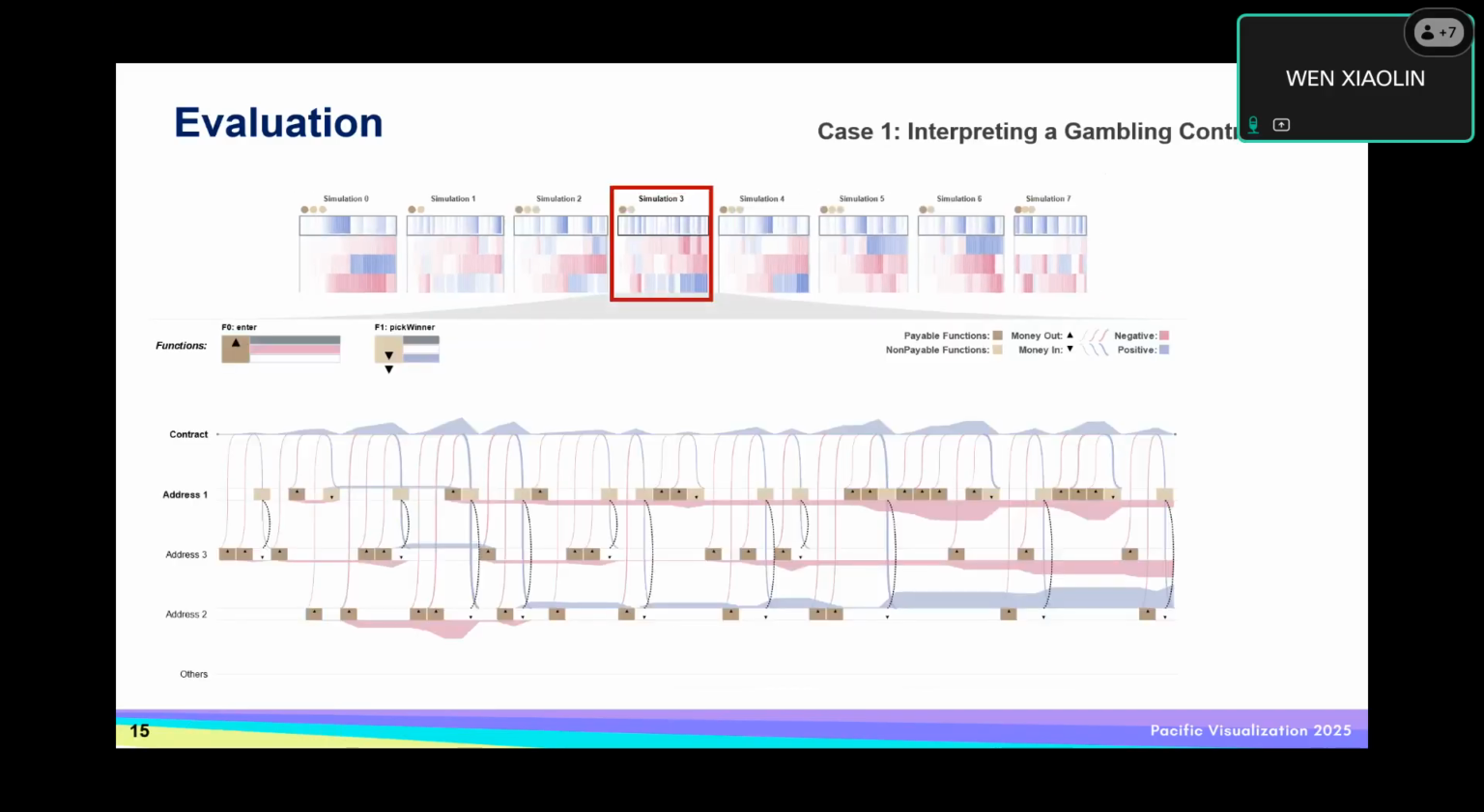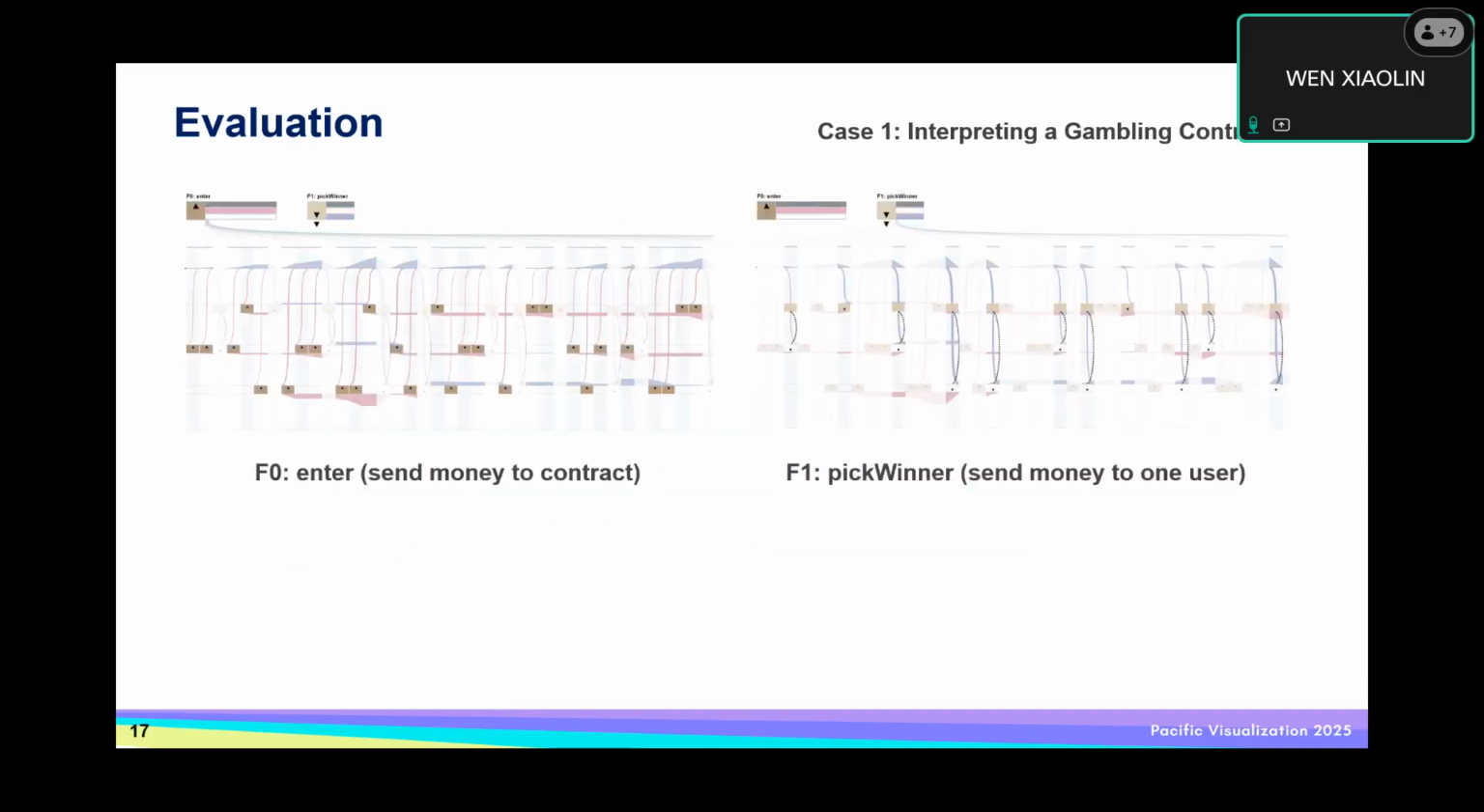And after you click one of the simulations, you can see the detail of this simulation. In this simulation, we can see it involves 2 functions: function 0 enter and function 1 pick winner. And we can hover on these function summaries to show the detailed behaviors of this function. While we're hovering on F0, we can see everyone can call this function. And after calling this function, there will be a red curve from the caller to the smart contract. That means this function can be used to send money to the contract. And after this function call, the contract's balance will be increased.